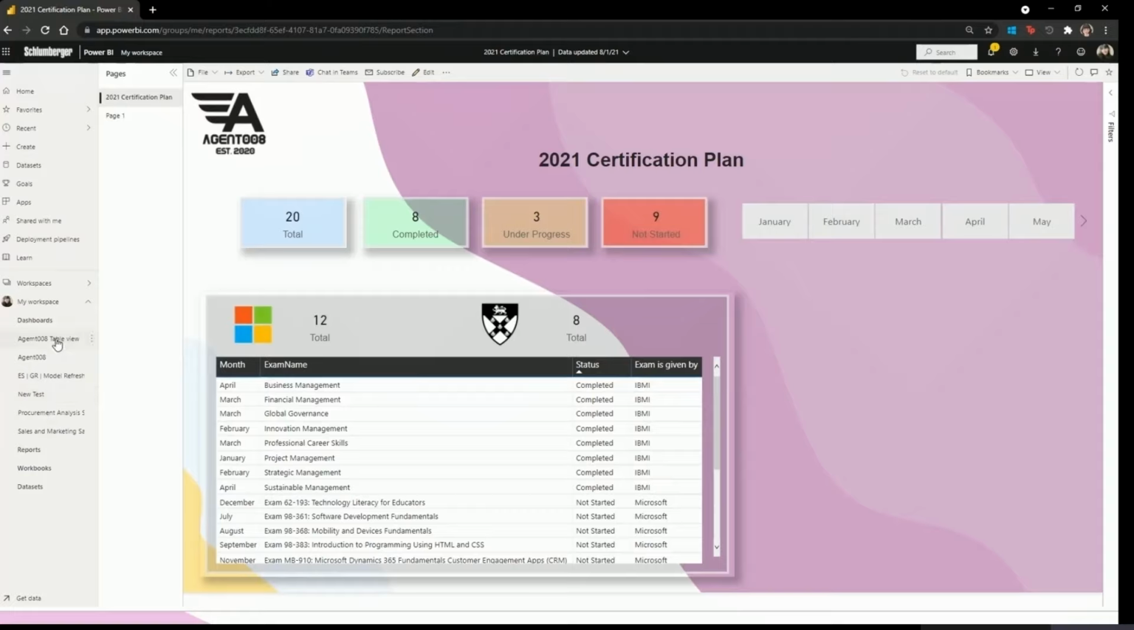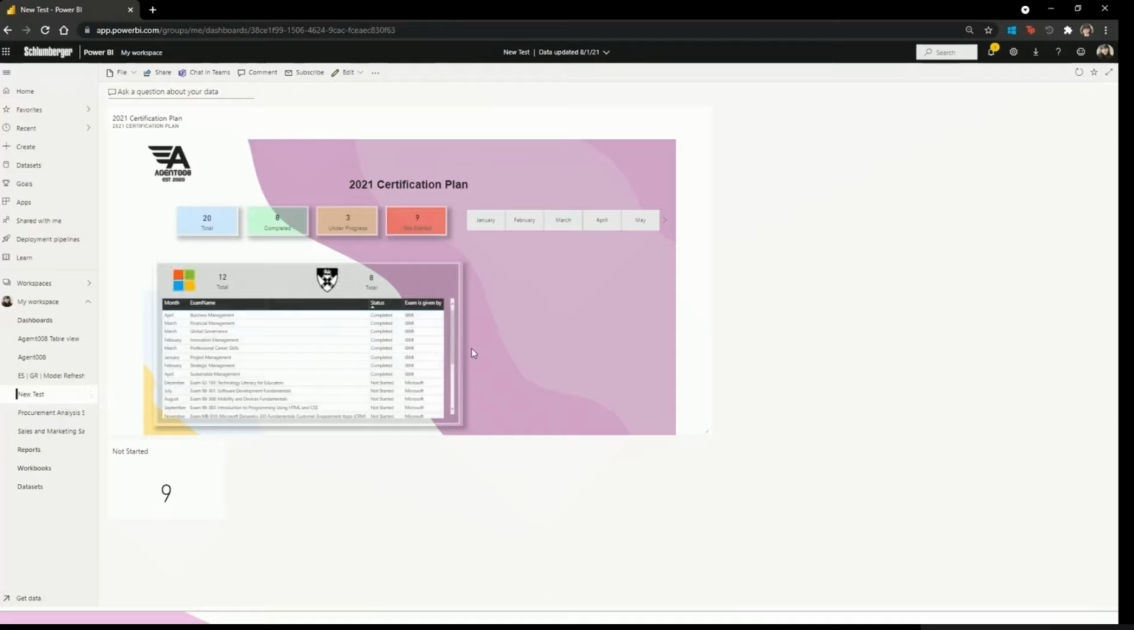For example, if I click on a new test, I will be able to see my new dashboard that I created based on my reports. Cool. Now, let me highlight something.